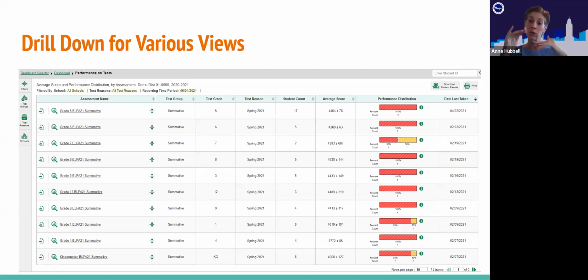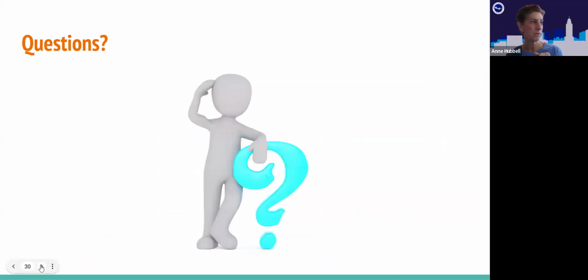In emerging, we have 2 levels, a low and a high emerging. In progressing, we have a low, medium, and high. Those scale scores kind of give you the range for what that student may have done in that grade level. So those are things that you can look at and dig a little deeper.